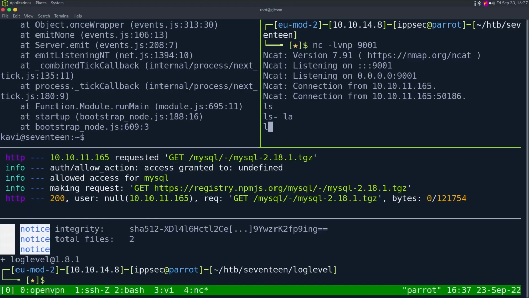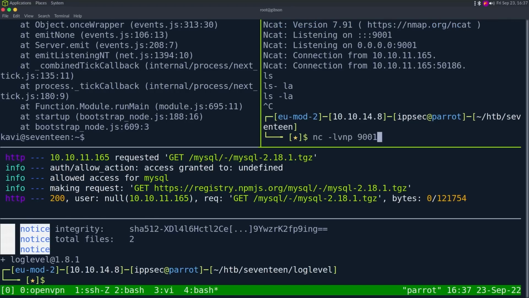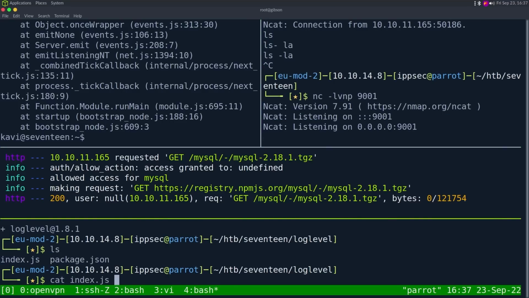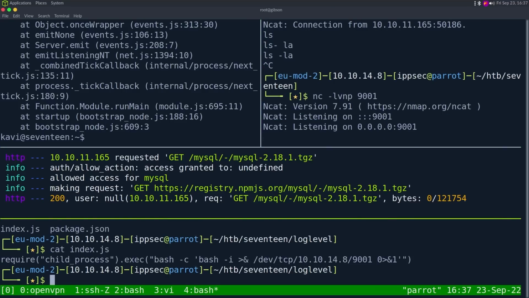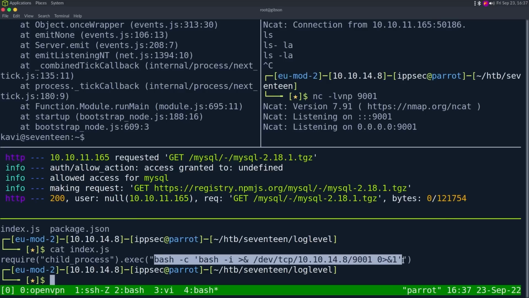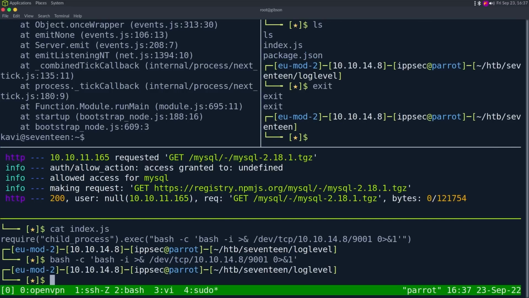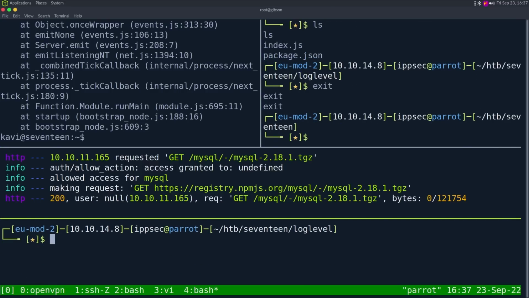Does not look like it actually worked though. I couldn't do ls. Let's see. Cat index.js. That looks like it should have worked. Let's just copy and paste this. That's fine. Weird. We definitely executed a command though.